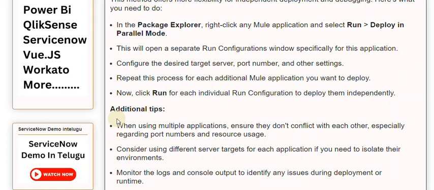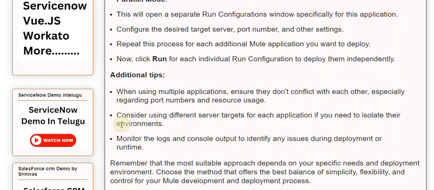Additional tips. When using multiple applications, ensure they don't conflict with each other, especially regarding port numbers and resource usage. Consider using different server targets for each application if you need to isolate their environments. Monitor the logs and console output to identify any issues during deployment or runtime.